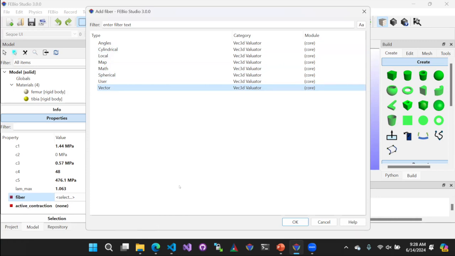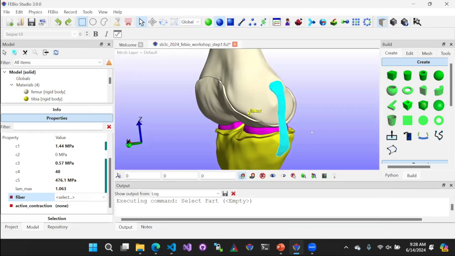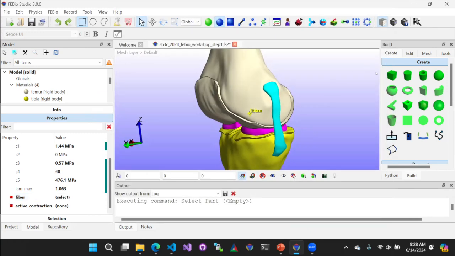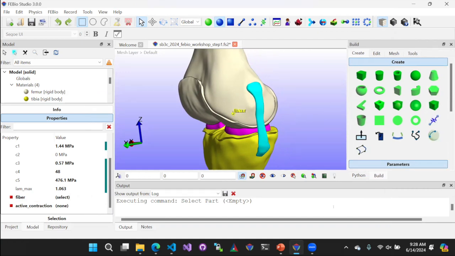The one that we'll be using will be a map. But again, don't select it yet. We'll come back to this once we're ready. So go ahead and click cancel. What we're going to do is use a tool that will generate the fibers on this part following the geometry. That can sometimes be useful if you have a complex geometry and you want to define some fiber distribution that follows it. So I'll show you a tool that you can use to do that.